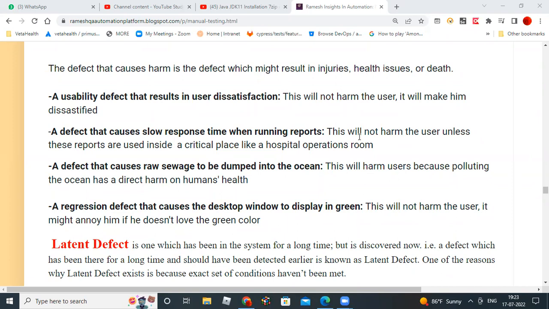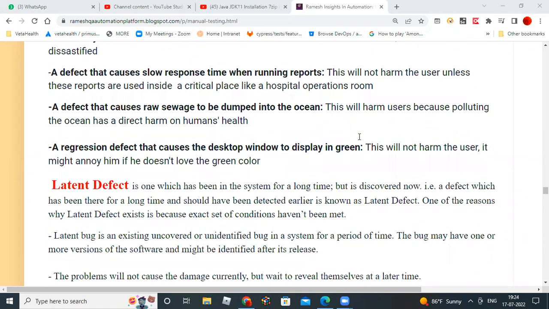Next, a defect that causes raw sewage to be dumped into the ocean. This will harm users because polluting the ocean has a direct harm on human health, right? So this is a big issue. Then a regression defect that causes the desktop window to display in green. This will not harm the user, but it might annoy him if he doesn't love the green color, right? So these are the different types of defects.